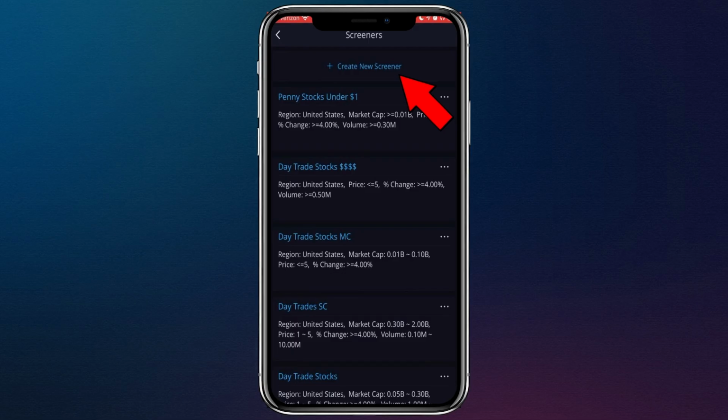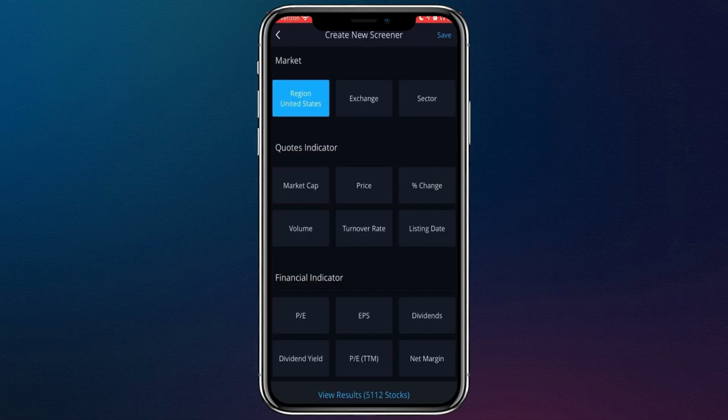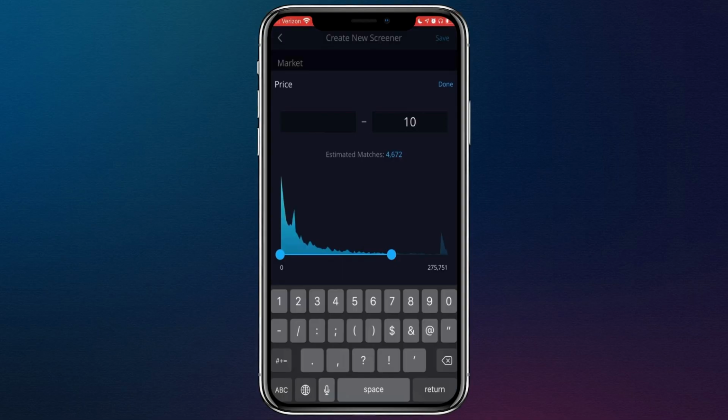This will allow you to filter stocks based on specific criteria. Scroll through the available filters and look for Price. If you want to set a maximum stock price, tap on Price, enter the maximum amount in the box on the right side, and then tap Done.